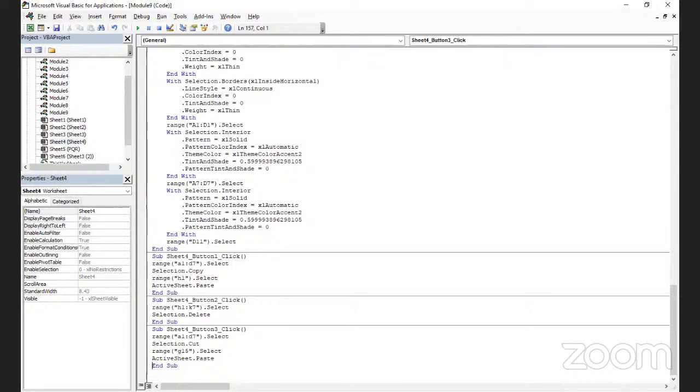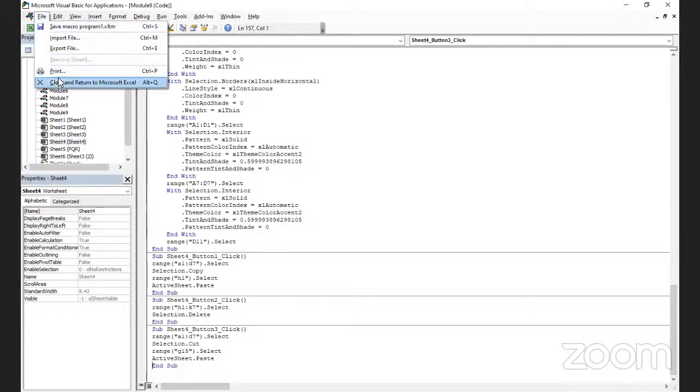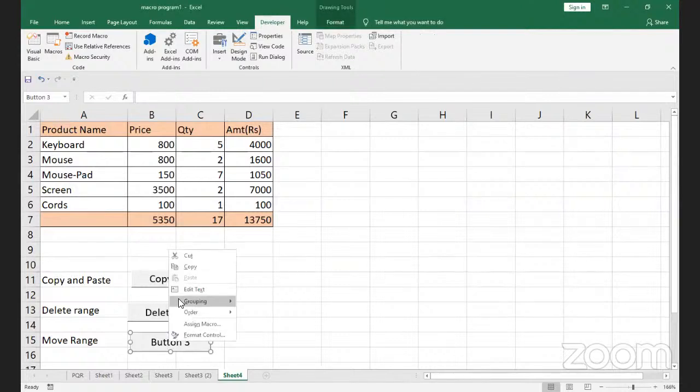Okay. So our next is what we have done. We have selected the range A1 to D7. Then I will say Selection.Cut. Then I have to take the cursor to G15 and dot select. Then ActiveSheet.Paste. Okay. So let us run the macro. I will close. Okay. So first I will edit it. Edit text. I will say move.